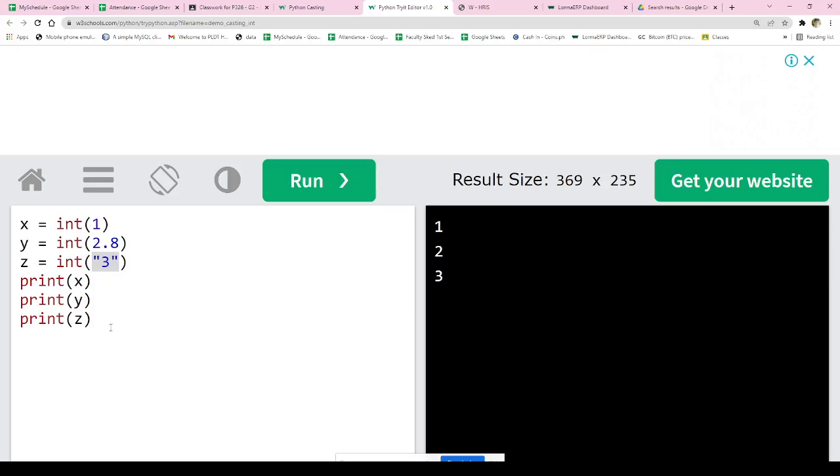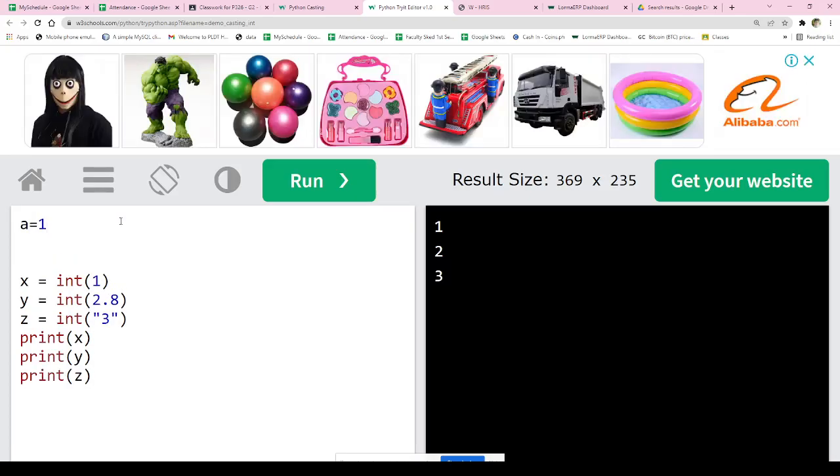Try natin. Maglagay lang tayo ng a is equal to 1, then b is equal to 2, pero string siya. Yan, string. Try muna natin.